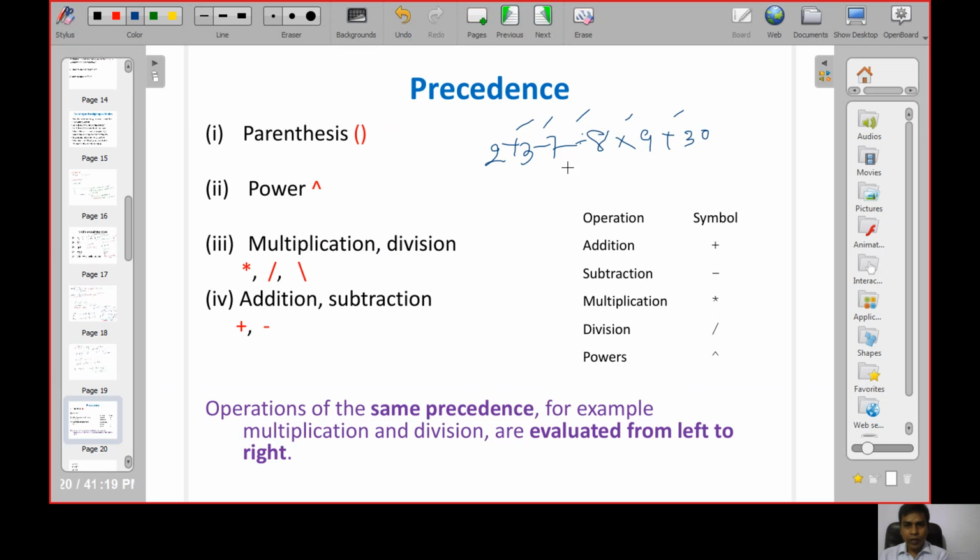The question is which mathematical operator should be evaluated first, and the answer to that question lies in the precedence rule. We have to follow the precedence rule. In the precedence rule, we divide all these mathematical operators into some groups. The top group has the higher precedence, meaning they will be executed first. Lower precedence groups will be executed later.